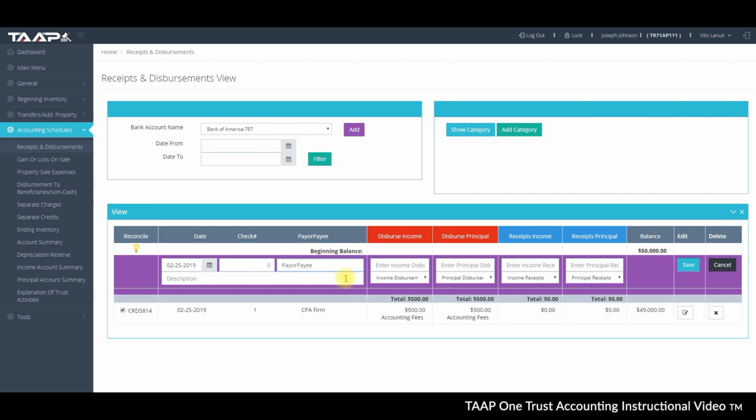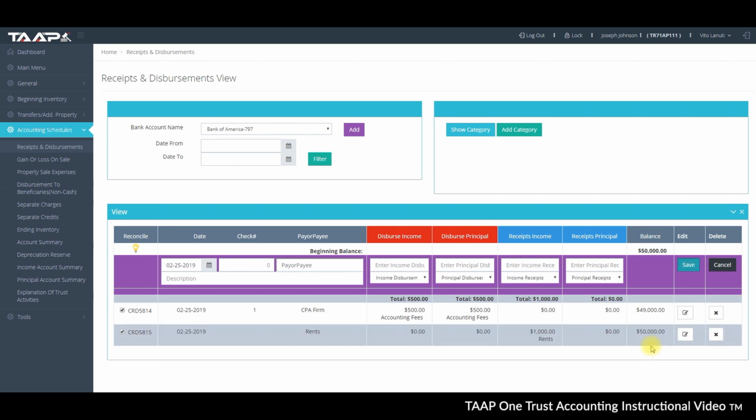Now we add in our First Street rents, which we talked about earlier, and rents are going to be income. So we come over here and add in the rents totally in the income column, and we save it. We're back to our $50,000 balance.